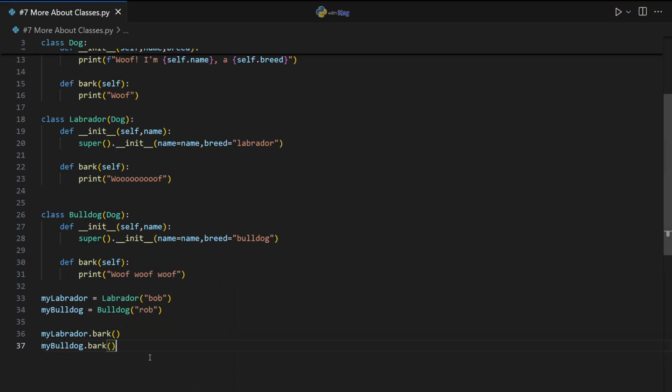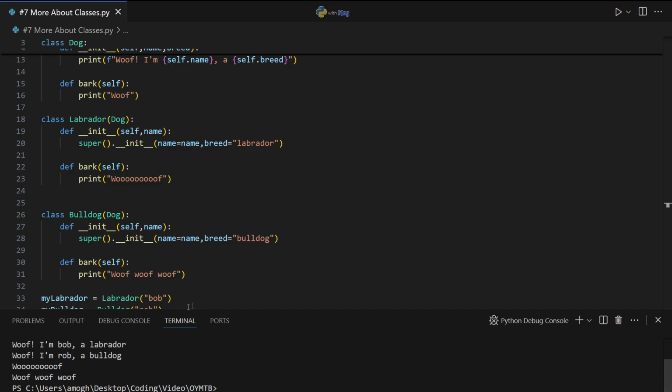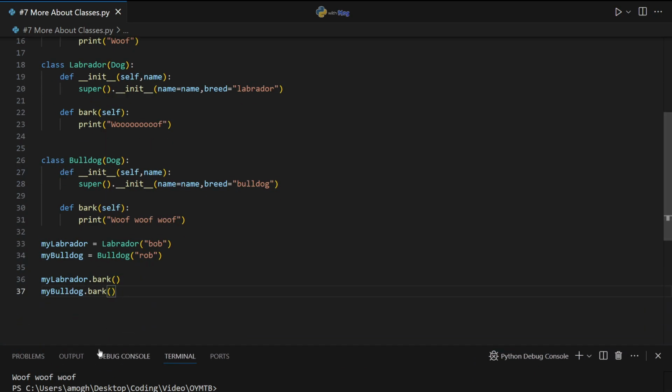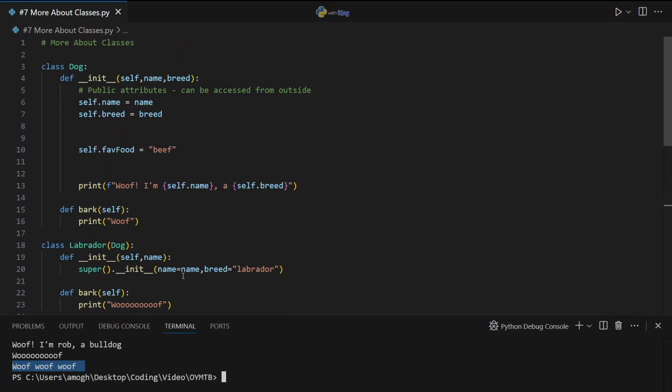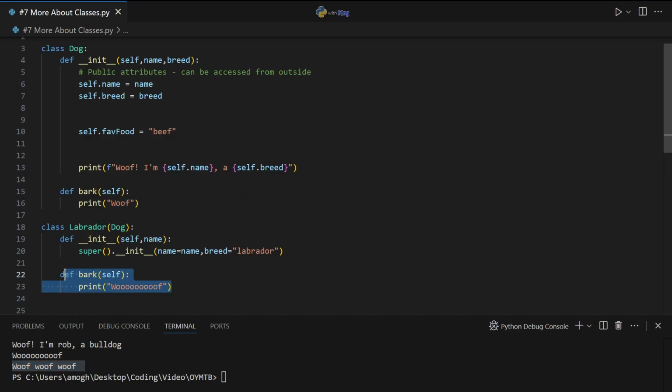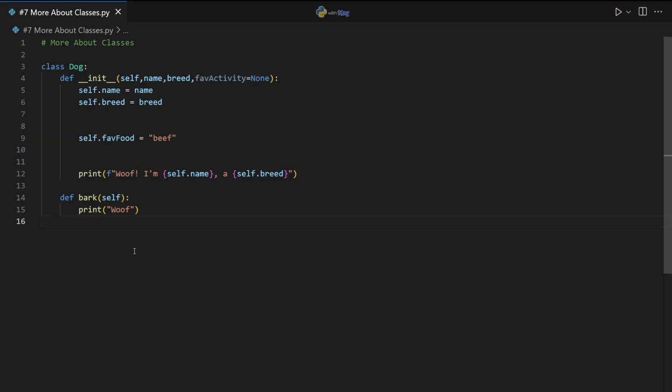Okay, let's give it a try. As you can see, they both can use the same name, dot bark, but they both have different outputs. This is called method overriding, where you have a method with the same name, but it does different things. Now there is a second way of using polymorphism, and it's called method overloading. This is where the method can do different things depending on what values are passed into it.